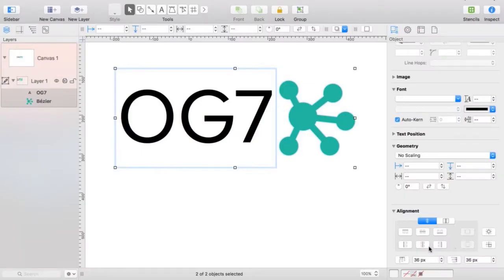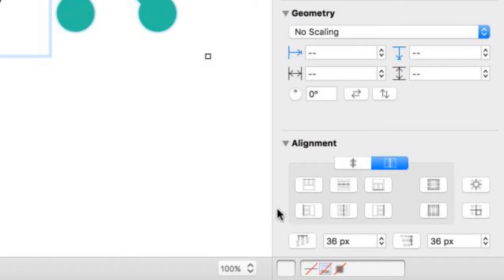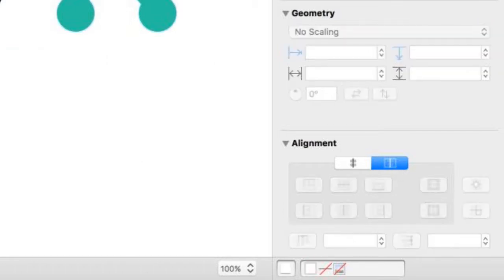So I can align these to center like this. If I switch over here to the canvas, if you're working in a canvas environment where you have a defined space, you can also align to that canvas. But now we've got things center aligned.